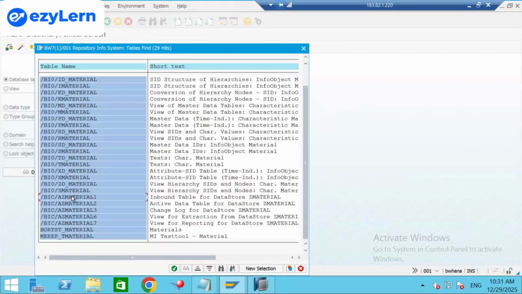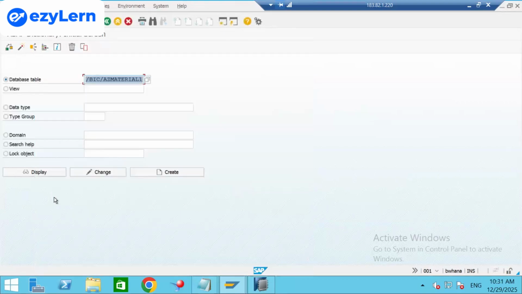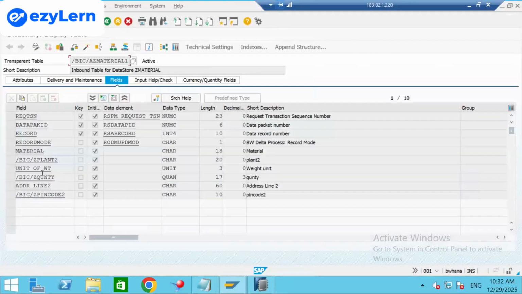Say for example this one. Okay, this is the table. When I put the table name and click on display, it will show me this particular table structure. It is not showing me the table, mind well. This is the structure of the table.